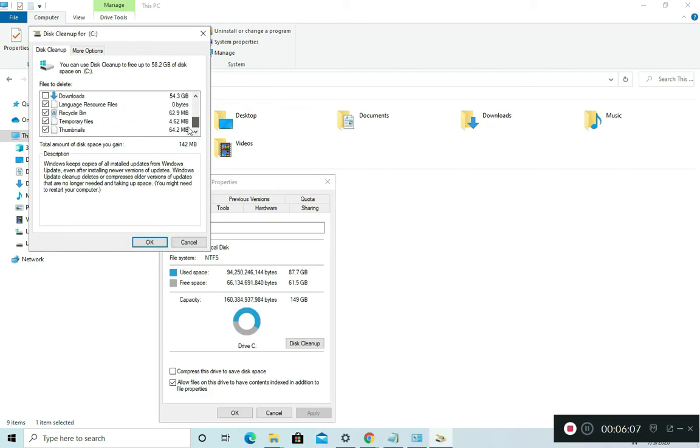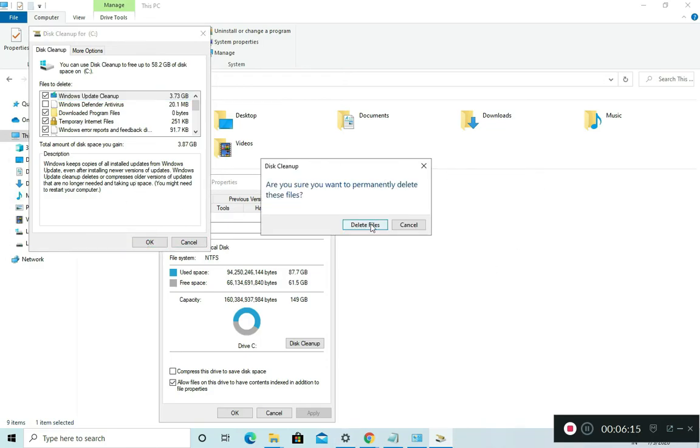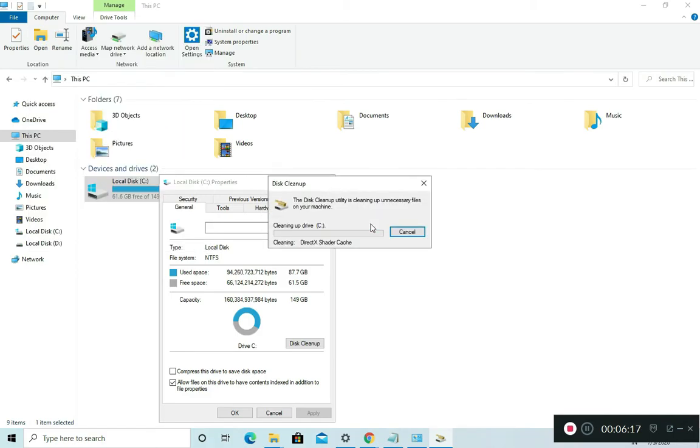And now click on OK or whatever you want. Delete all the files. So wait for it and click on delete permanently files and click on delete files. It will delete your unwanted files.